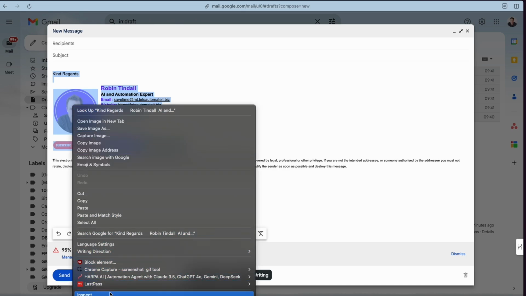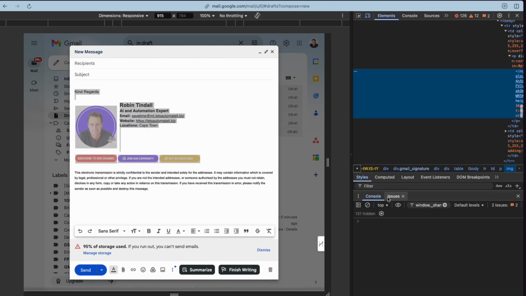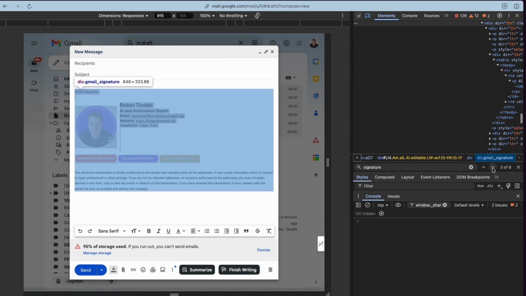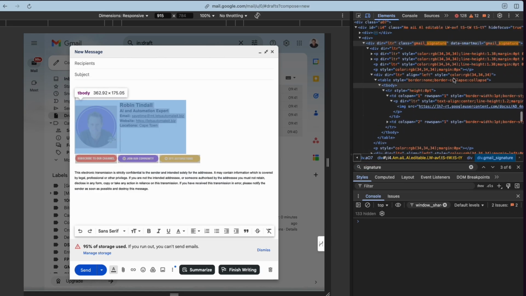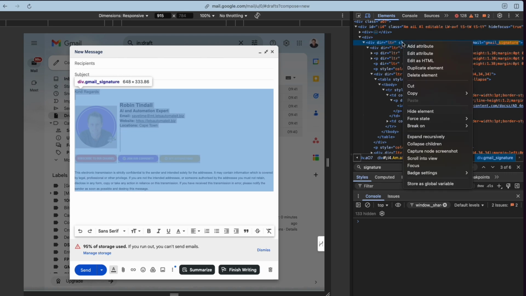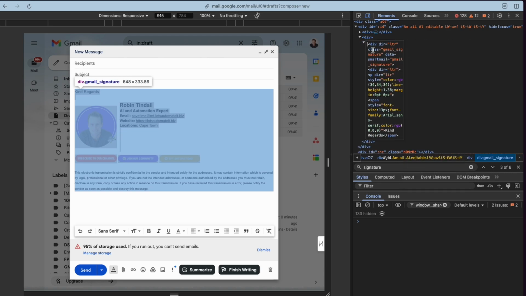I'm going to go into inspect, open an inspector here. I'm going to do a search and I'm going to search for signature. It's got 6 results here. I'm looking for Gmail signature. So I'm just going to run through these. Oh, here we go. So it's found it now, Gmail signature. I'm just going to right click on this, edit as HTML. And I'm grabbing all of this. I've just copied all of that.